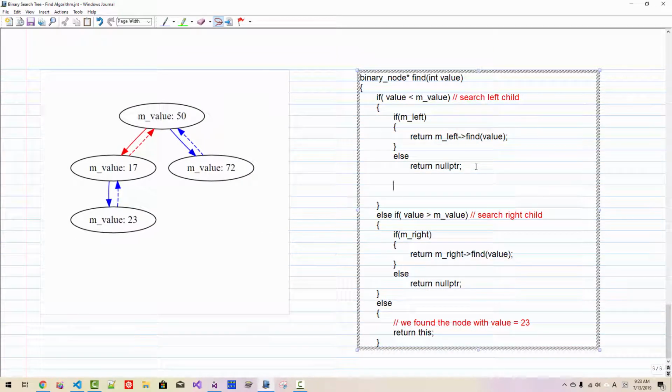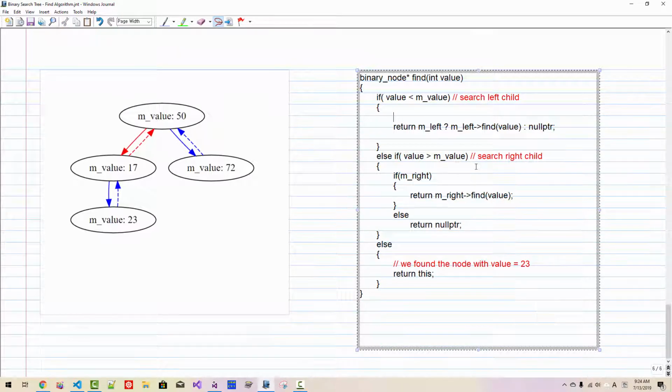We can further simplify this part of the code like this. If mLeft is valid, then mLeft find value, else nullptr. So this part of the code is simplified like this.